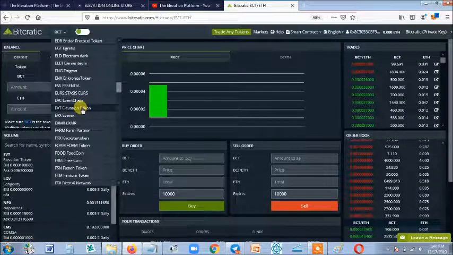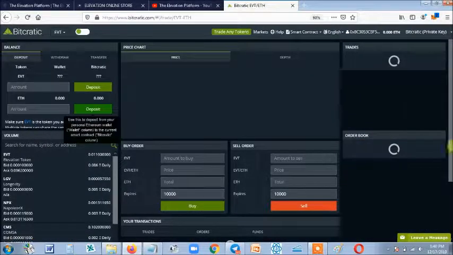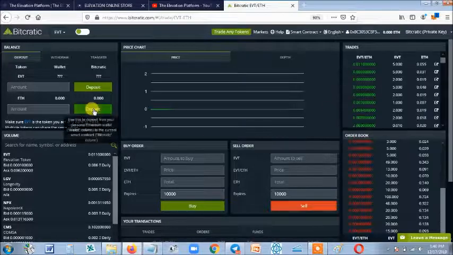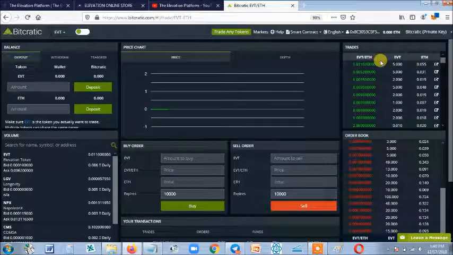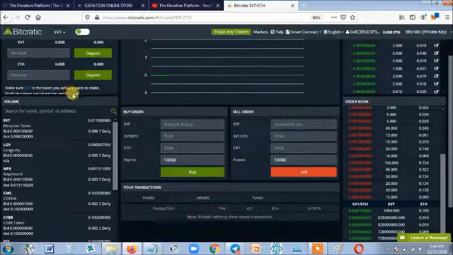All right, so you click on it, the entire exchange now switches to EVT. So you're going to see EVT right here. EVT is already here. You're going to see EVT to ETH and all that, EVT sell, buy, so everything now has been switched to EVT.